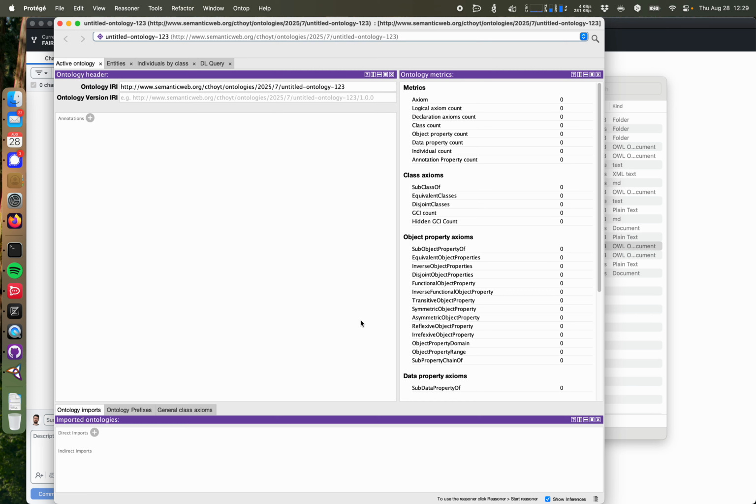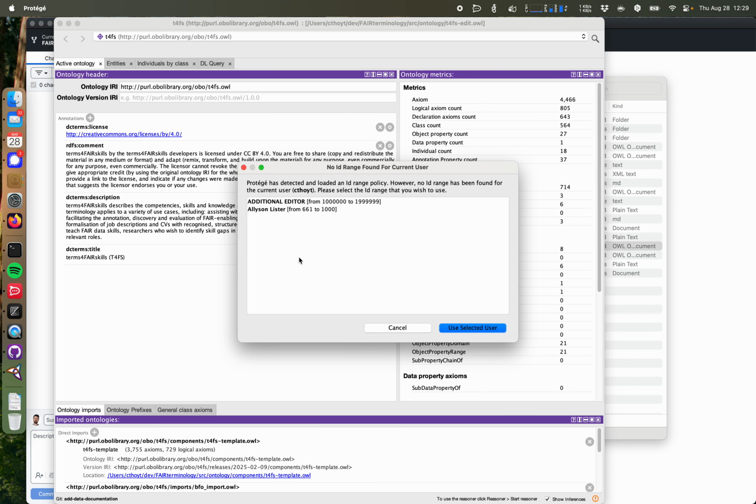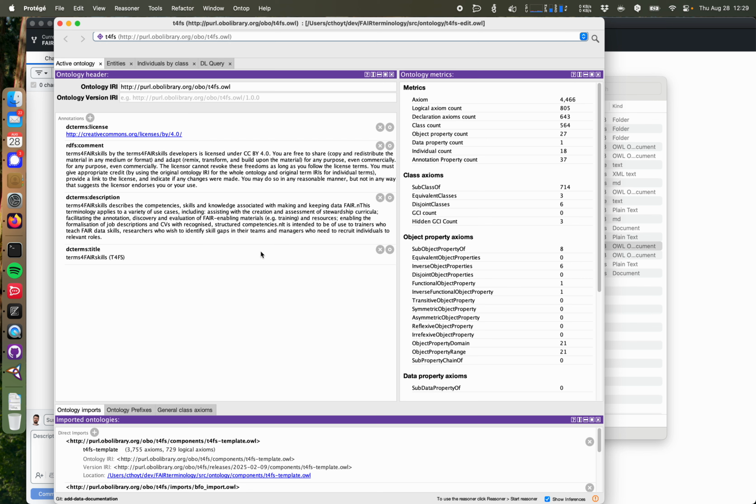Okay, Protege has a bug on Mac where whenever you open up a file with it, it doesn't actually open the file. So I have to open it a second time. All right, it's detected and loaded an ID range policy. This is really helpful. So this means that there's an ID range set. Actually, I should pick what my ID range is here. So let's just click additional editor.